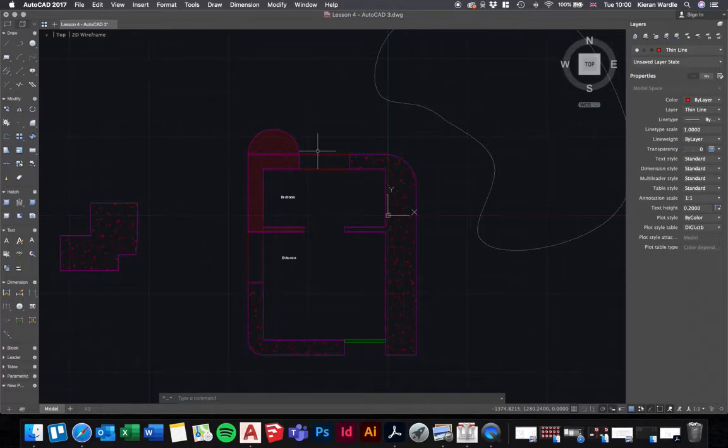The ultimate reason we're adding clarity to our drawing is because we want to be able to print them and for people to be able to read them and understand them as clearly as possible. So now we're going to look at how to print.